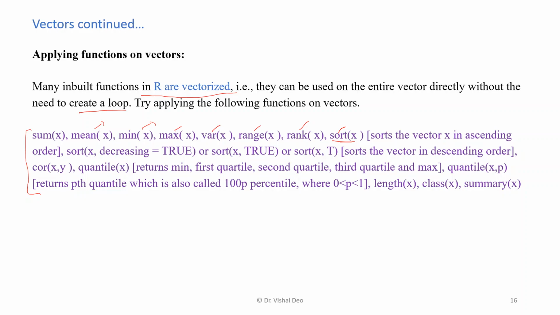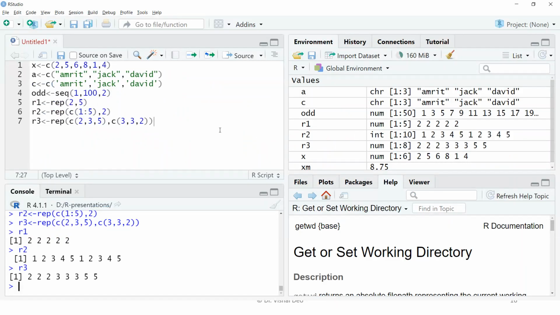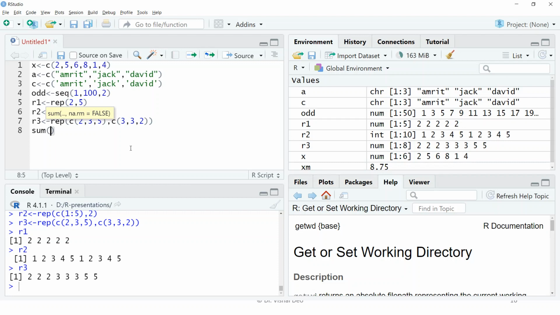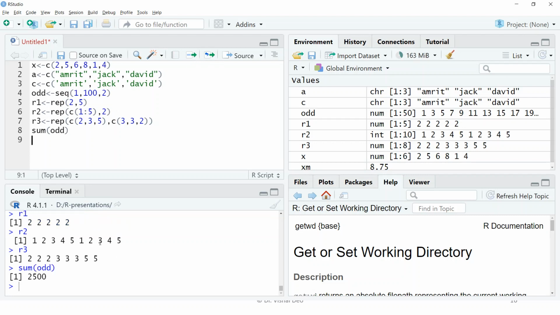So let's try it here. We already have various vectors. Let's try to apply these functions on one or two of them. Suppose we had created a vector called odd, which is a sequence of odd numbers from 1 to 100. Suppose I want to find the sum of all these values. You can simply apply sum, and in brackets you just write the name of the vector, odd, and run this. So it gives the sum, which is 2500.